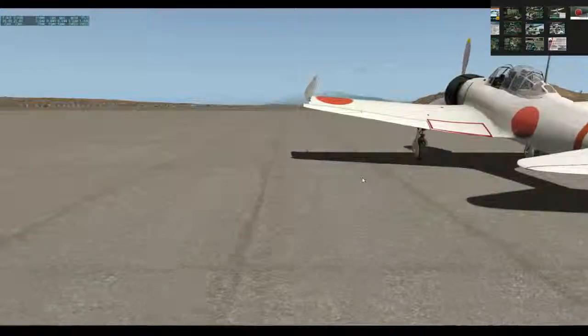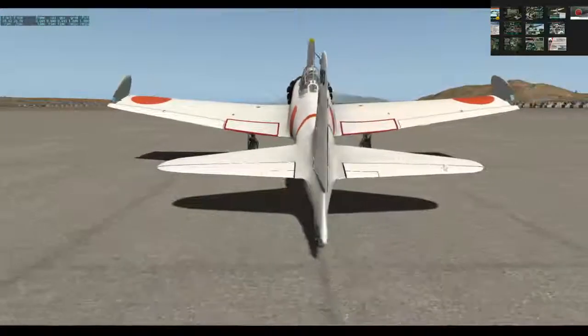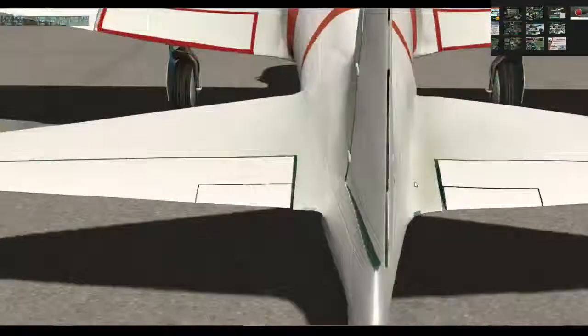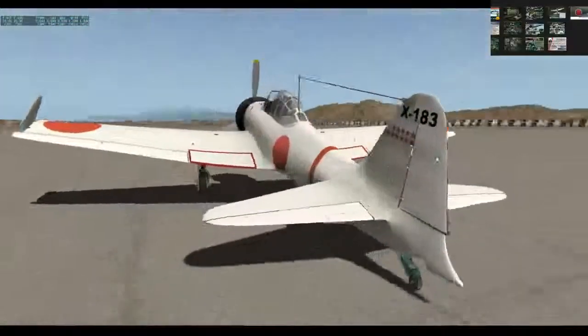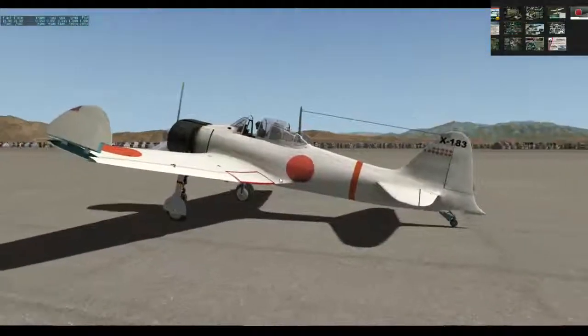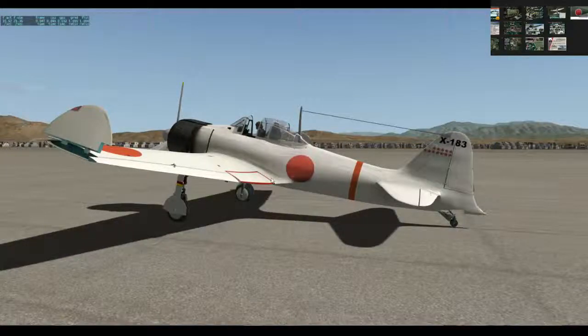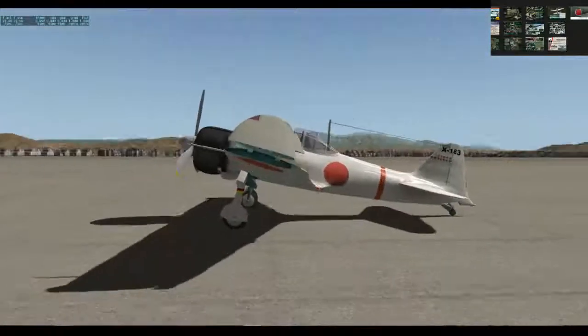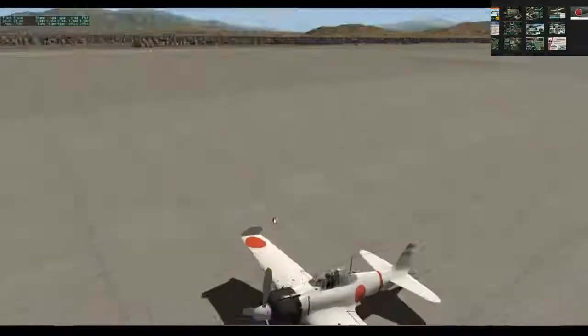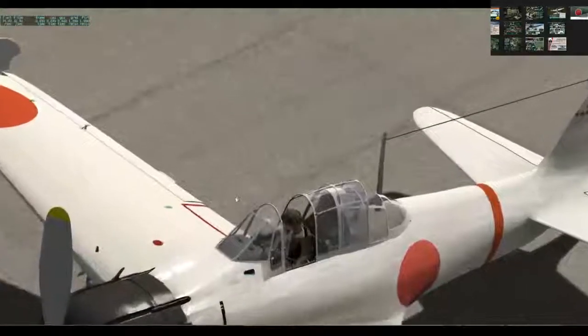But you can see that they added a little bit of rightward rudder. Right there are your trim tabs for the plane. But I mean, it's a well-modeled plane for an original X-Plane 9 product. Apparently we don't have any dive flaps, which is correct. The Zero, I don't think, had dive flaps.